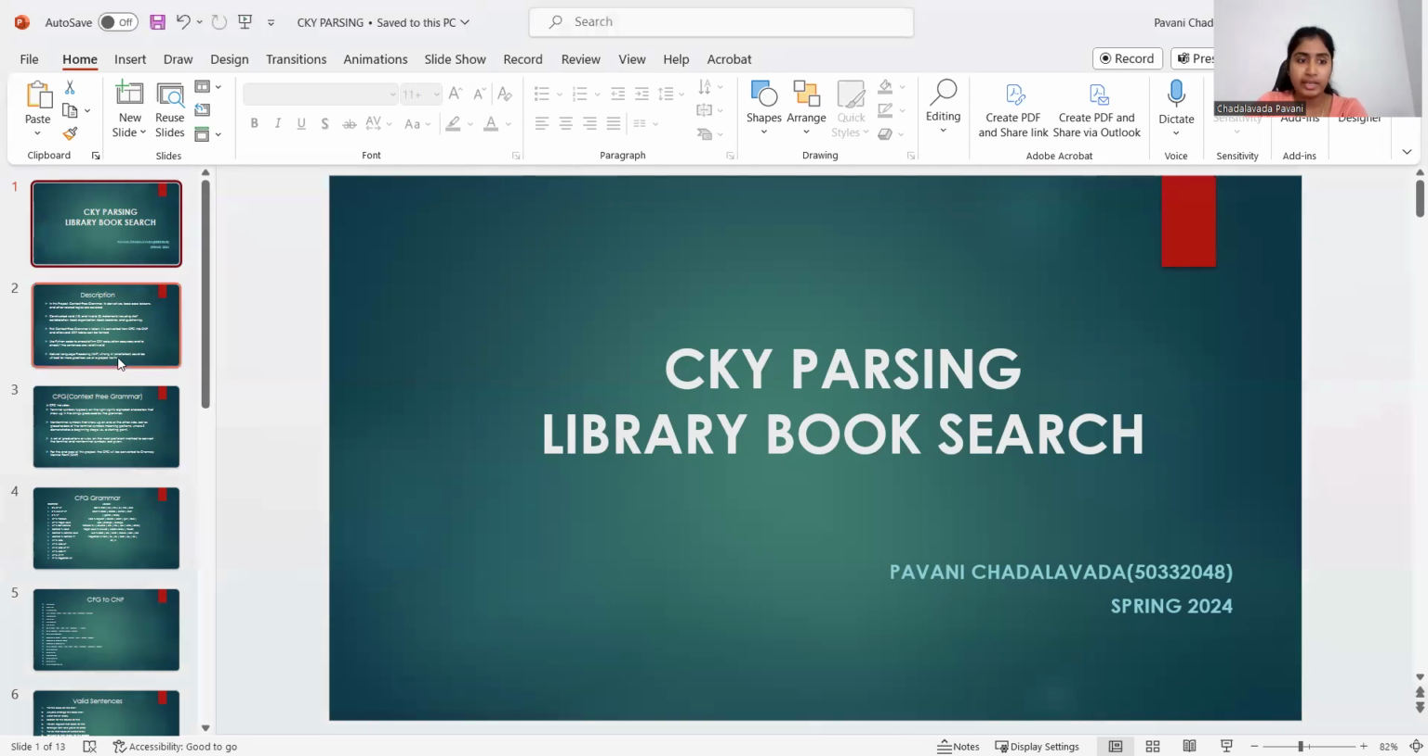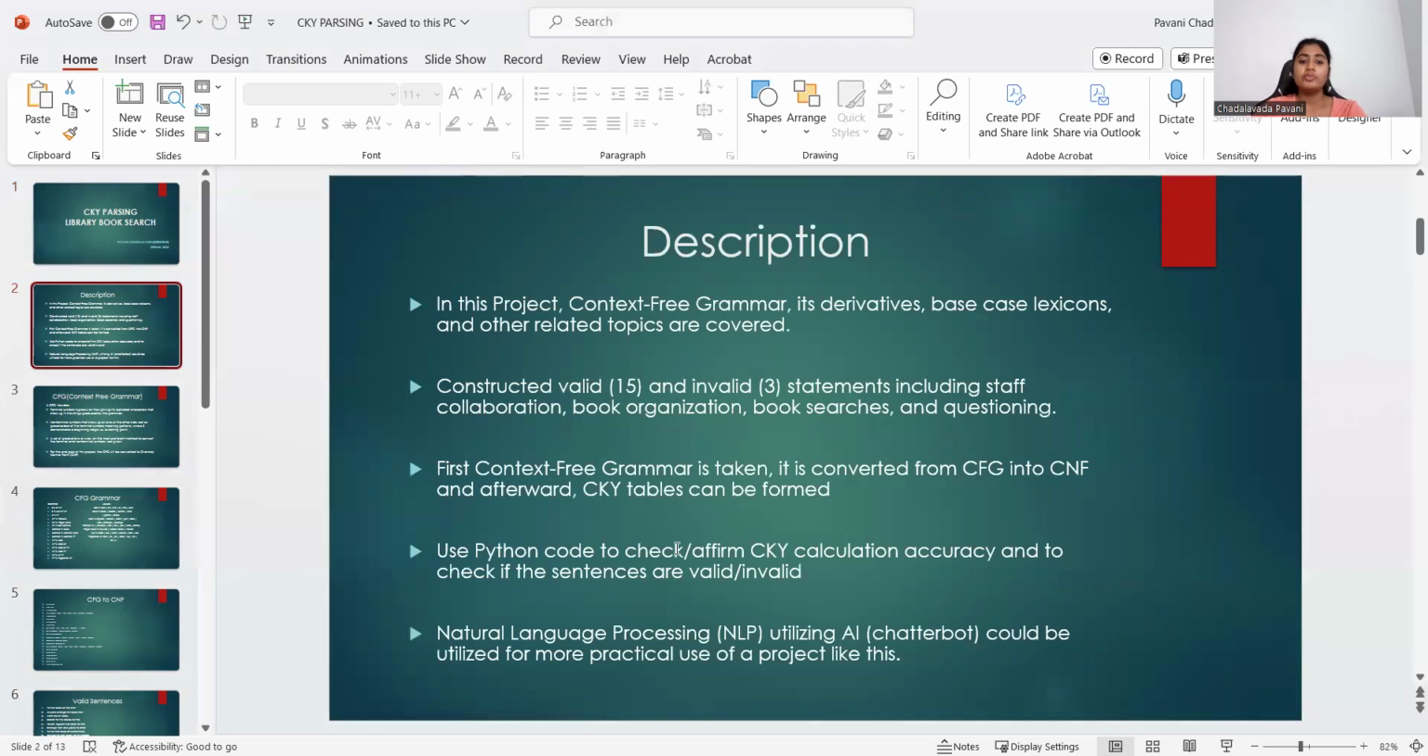First, I would start with the description. In this project, the context-free grammar, its derivatives, base case lexicons, and other related topics have been covered. Here I have constructed 15 valid sentences and 3 invalid statements, including staff collaboration and book organization. According to the library book search, I have created 15 valid sentences and 3 invalid sentences.